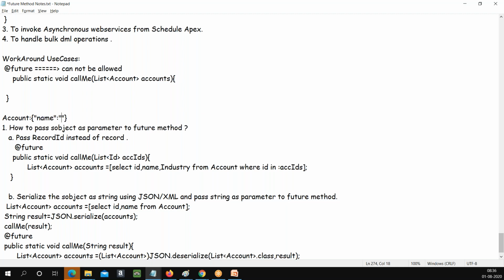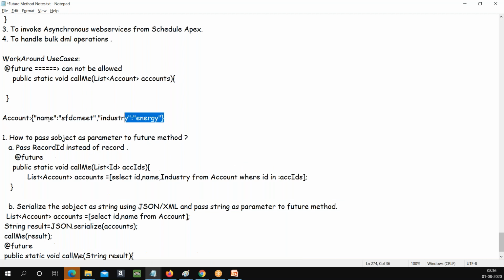You have seen the token, right? How it returns like that. Isn't it? Like this. So you cannot pass the record like this. Instead, you can convert this into a string.